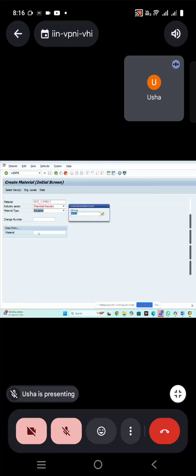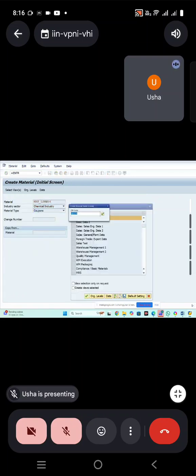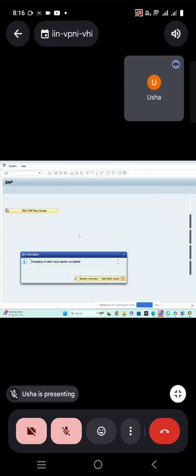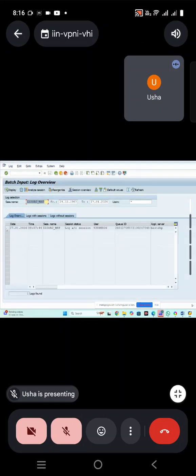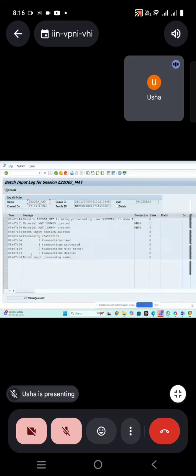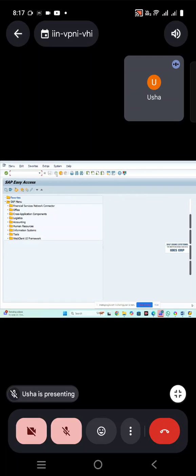So call transaction, session and LSMW all are doing the same. See, correct? But here I passed only two. You can see the session overview, go to the log, select it and display. You can see that these two got created. So like this, come back, come back, back, done. So this is how they're going to use LSMW if it is a one time requirement. No need of creating the program and all. They can run all the 14 steps and they can upload the data into the system.